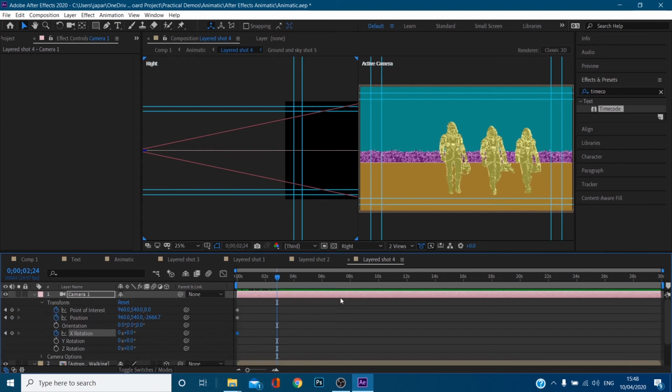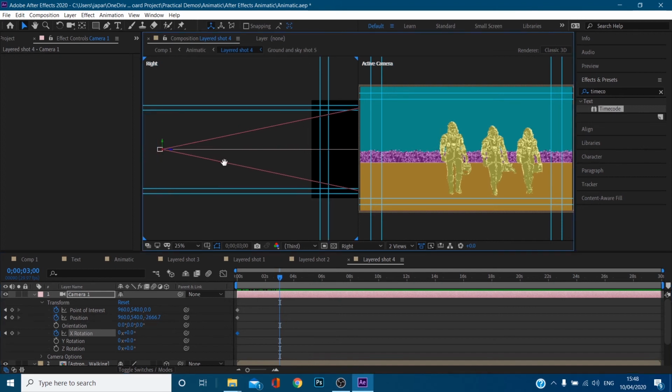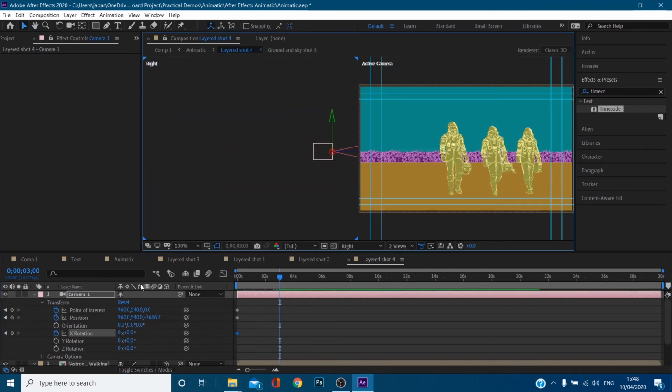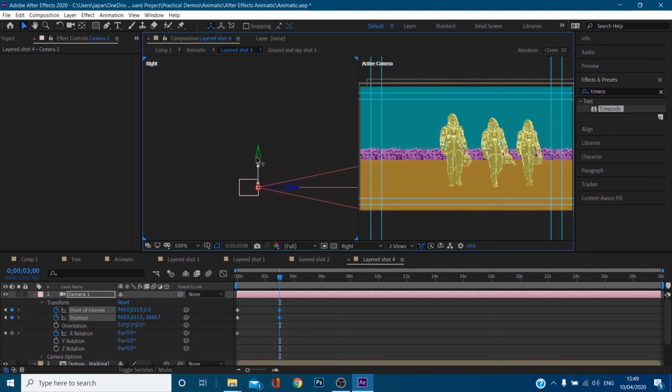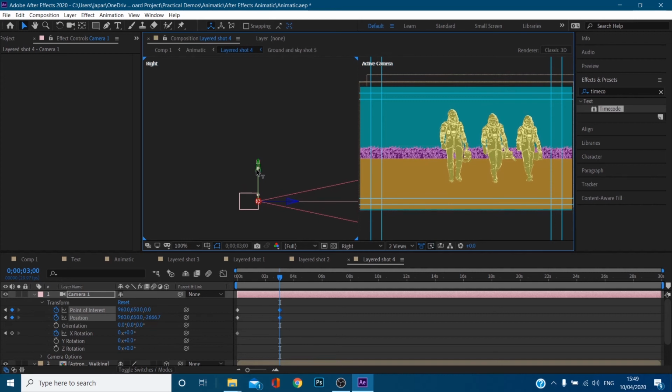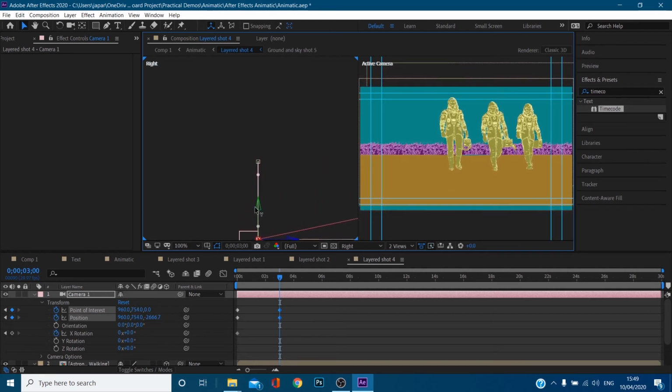I know the shot's 3 seconds long, so I'm going to come to the end, like so. I can do it in here, or I can do it with these values, but I prefer to move it in here. I can move this camera down. As I'm doing this, you can see the point of interest and the position, the numbers there are changing. So if I come down like this, there you go, yeah, so the biggish camera move, something like that.